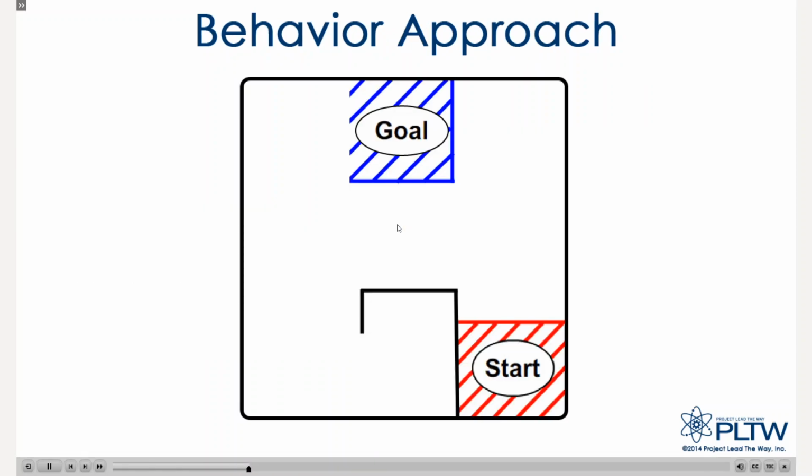Let's apply the behavior approach to programming to a simple maze challenge. In the challenge, a robot will start in the red start zone and must navigate to the blue goal zone. All navigation in this example will be programmed.